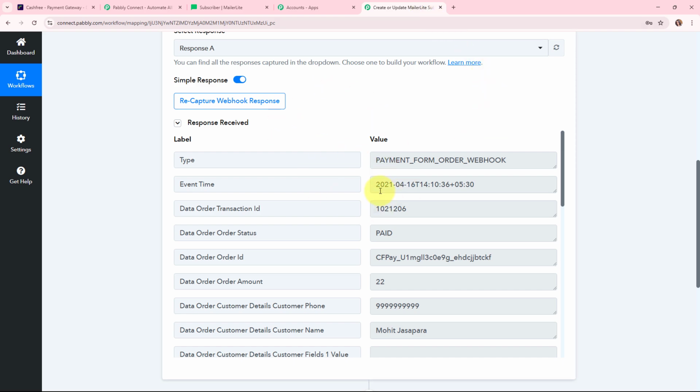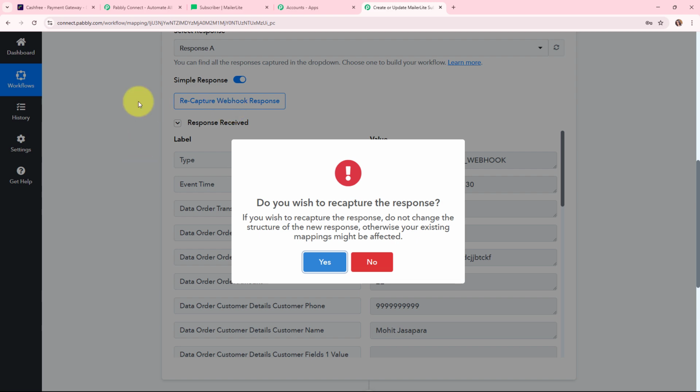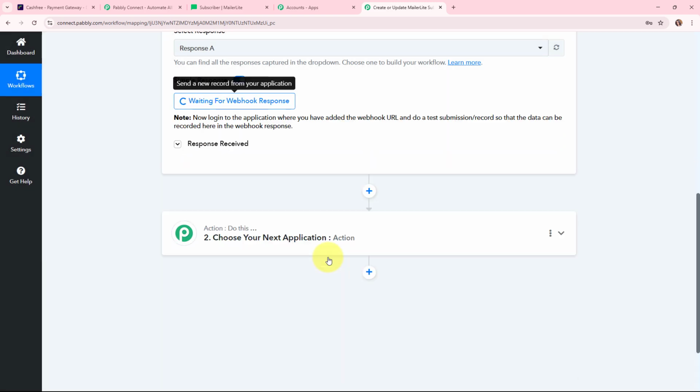So now here after getting the test response, we are going to click on this recapture webhook response from here. And then we are going to select yes. And here you can see it is waiting for webhook response. That means to receive a webhook response, we need to do a test submission. And to do a test submission, we need to make another test payment using our Cashfree payment form.